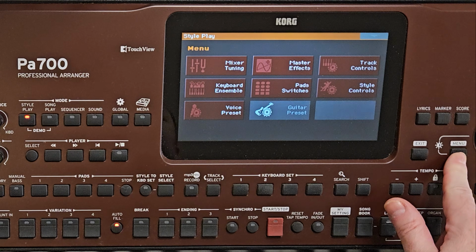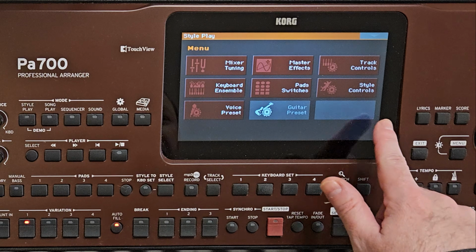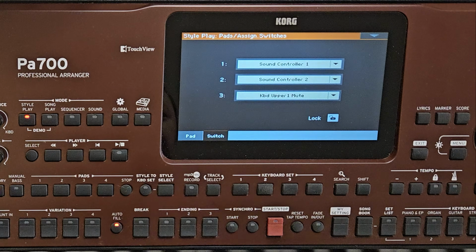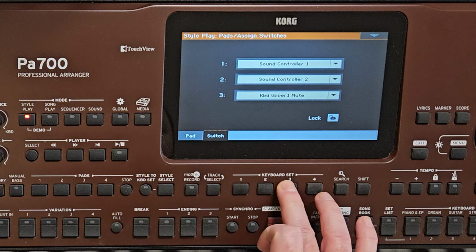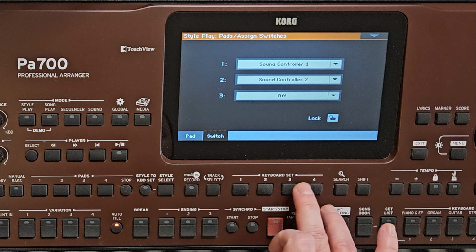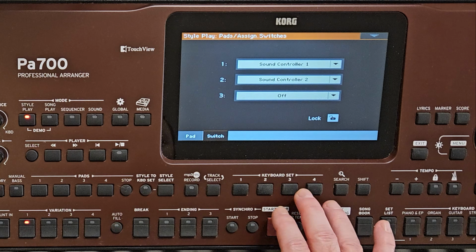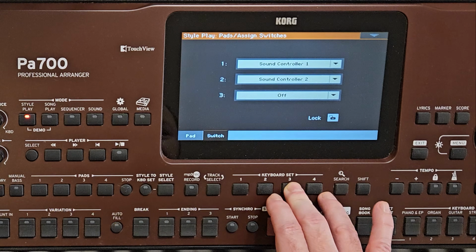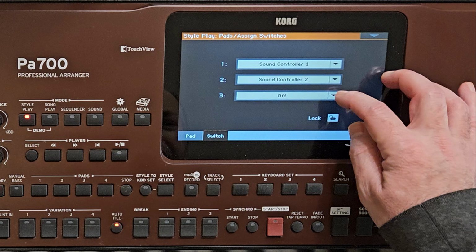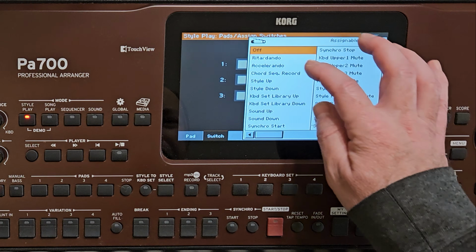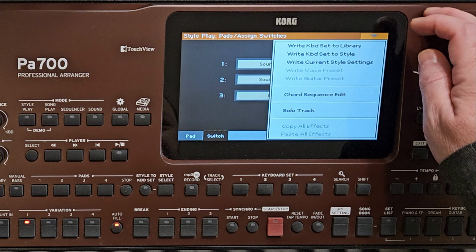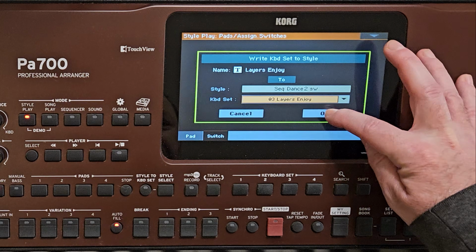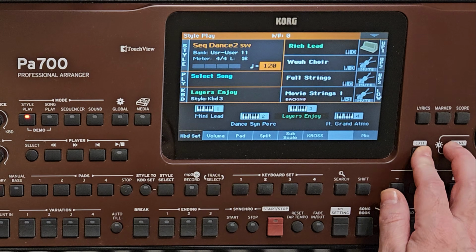Let's go to the Style Play, Song Play, Pad, Switch page. You can use one of the menus to select a command that will be assigned to the corresponding switch. So, for example, we will select the retardando command for the third switch, which slows down the tempo. After setting the commands, we save the changes to a sound set. Let's check what happened.